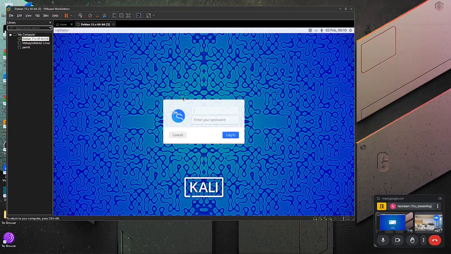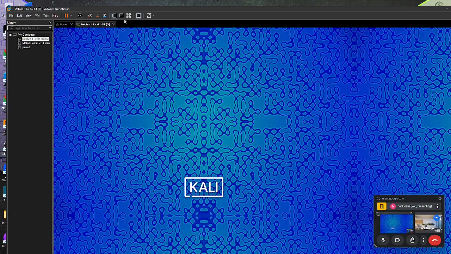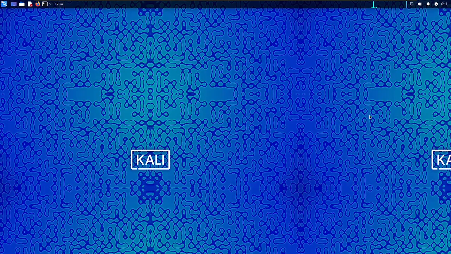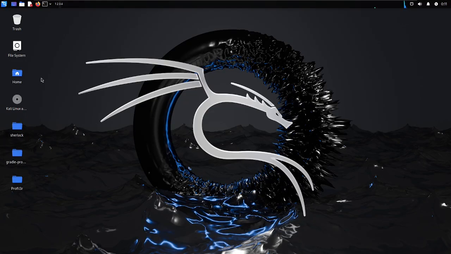When your Kali Linux operating system starts, it will ask for your login credentials. I am putting in mine. Is my screen visible to everyone, on Kali Linux? Yes, yes.